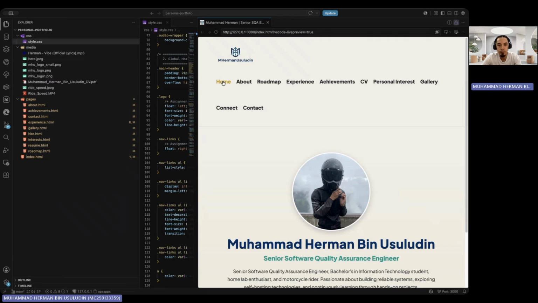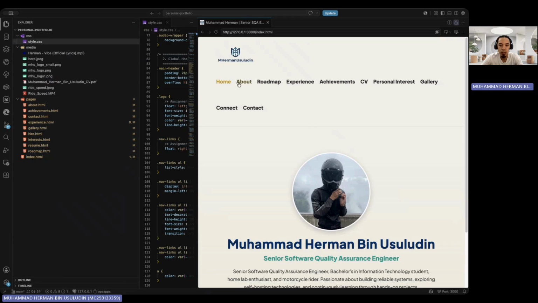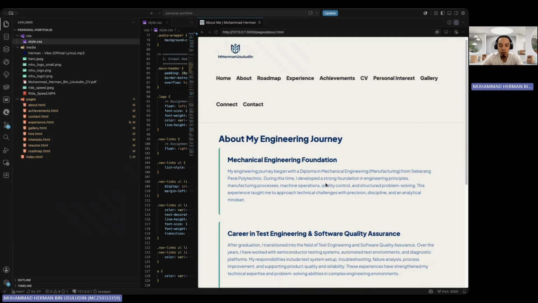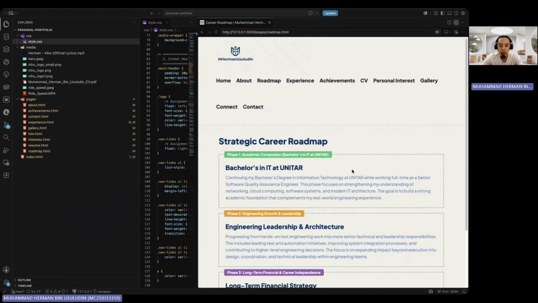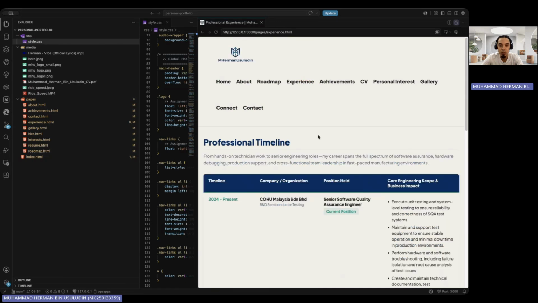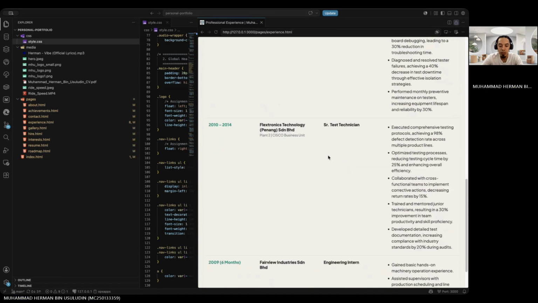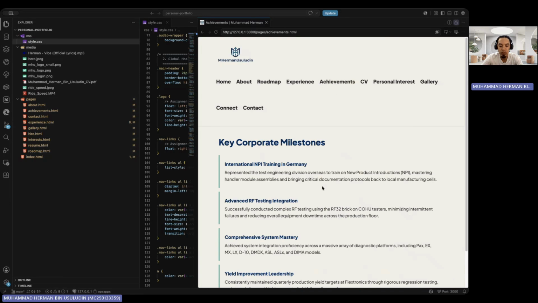So this is home, which serves as our main gateway or my landing page. The second is the about page, which holds my core text blocks. The third is roadmap, where I show absolute layout positioning. The next is the experience page, which contains my professional semantic data table. Fifth is the achievement page, displaying my custom bullet point list.